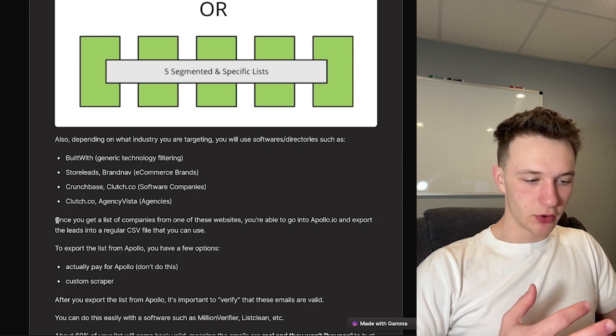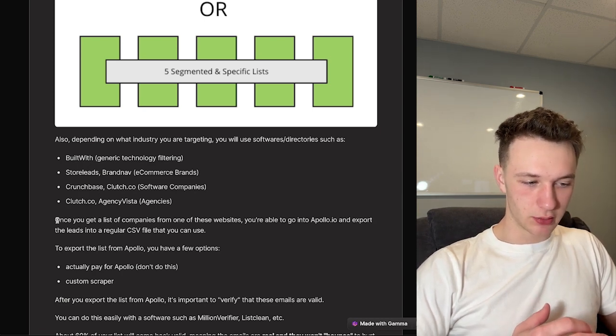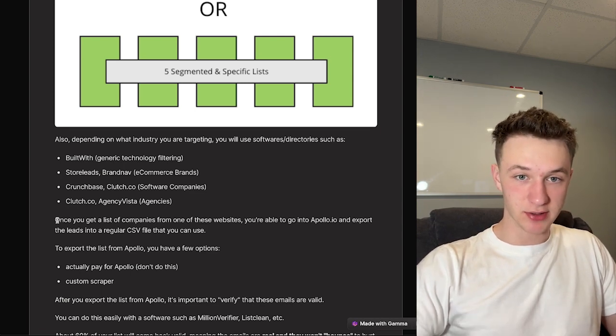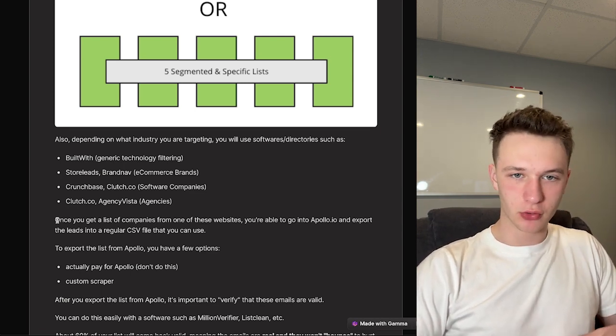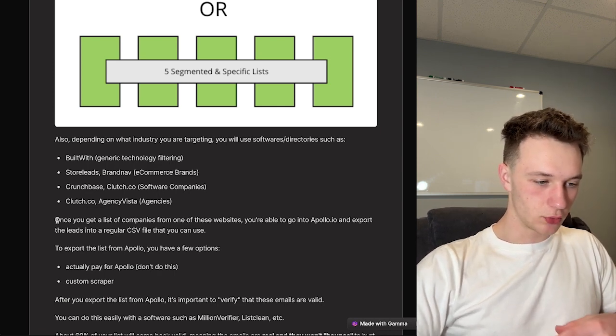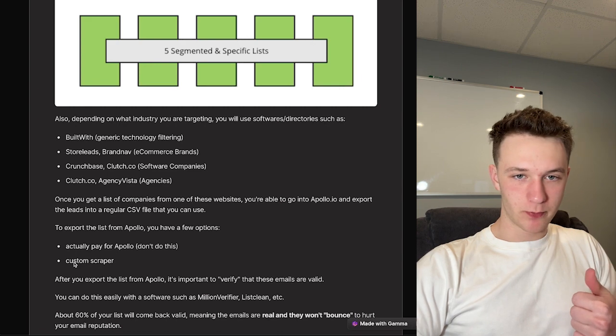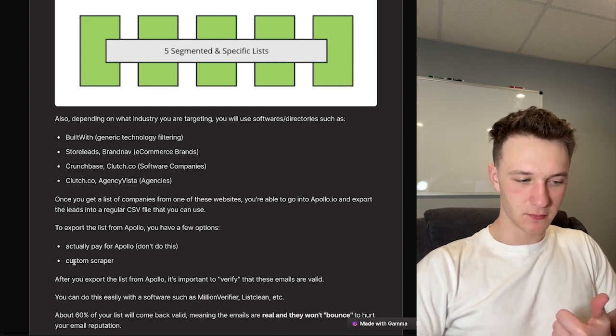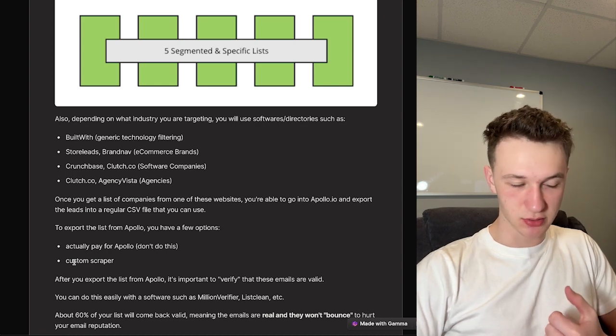So there are a few options when actually exporting and getting these leads into a lead list, right? That you can just have in your Google Sheets and upload into your Smartlead campaign. So option one, you can actually pay for Apollo, right? Which I don't recommend right now because it is extremely expensive.